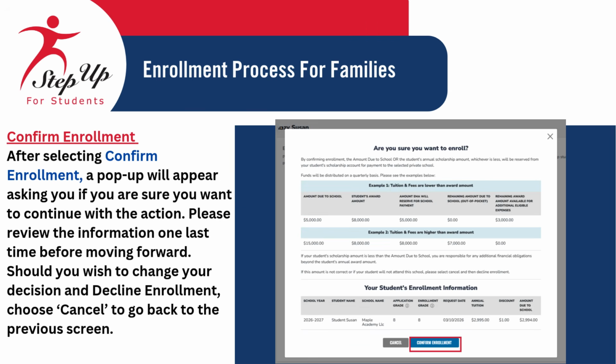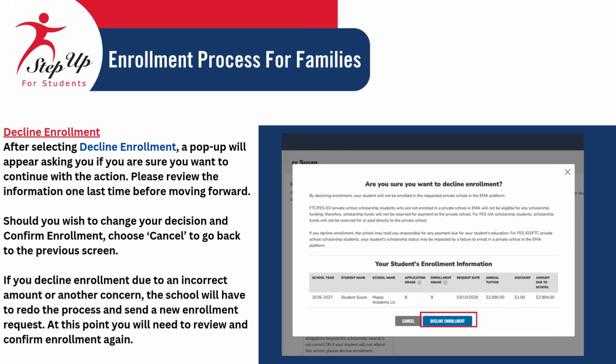After selecting Confirm Enrollment, you will see a pop-up asking if you are sure you want to continue. This is your final opportunity to review the information before submitting your decision. If everything looks correct, you can continue. If you decide you need to go back and make changes or review the details again, choose Cancel to return to the previous screen. If you select Decline Enrollment, you will also receive a pop-up asking you to confirm your choice. Again, this gives you one more chance to review the information before moving forward. If you change your mind, you can choose Cancel and return to the previous screen.